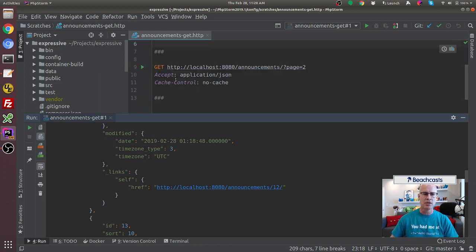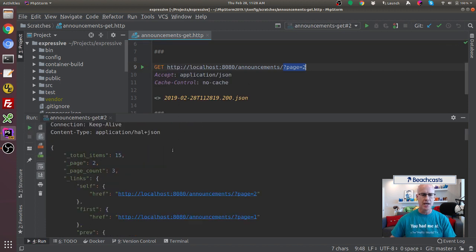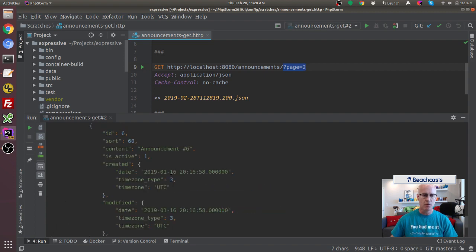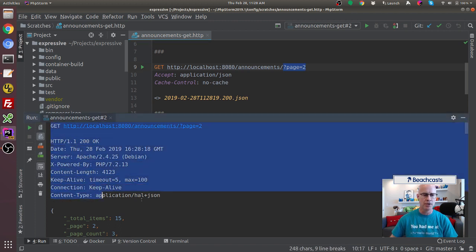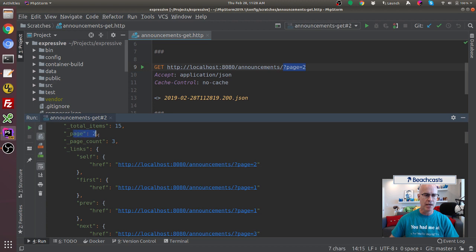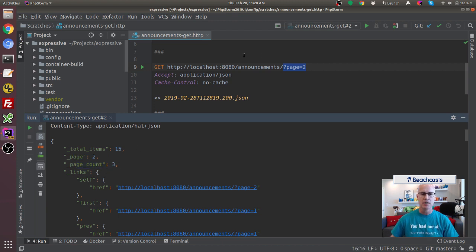Now I have a second call in this file that is basically calling the same thing, but it's adding the argument for page 2 on the end. And if I execute that, we'll see that it actually does the same thing, makes the same call, but we get back the second page of results. So we can see our request, we can see our header information, we can see what we get back. This of course is page 2 because that's what we requested, and we can see that there are a total of 3 pages. And I can edit the file to make that call different.